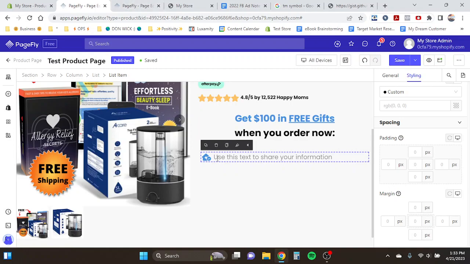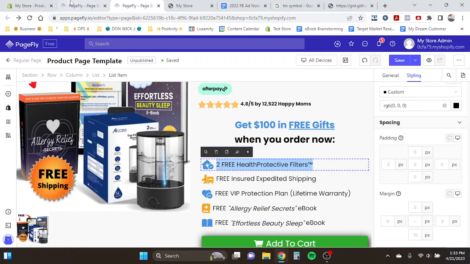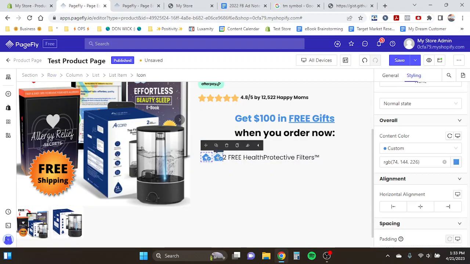But then we're going to add the text itself. So in this case, it was 2 free health protective filters. And health protective filters are not like some brand new type of filter or anything. They're not something I made up. It's interesting.